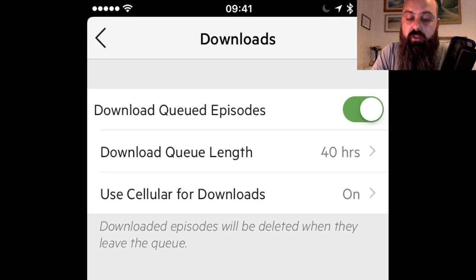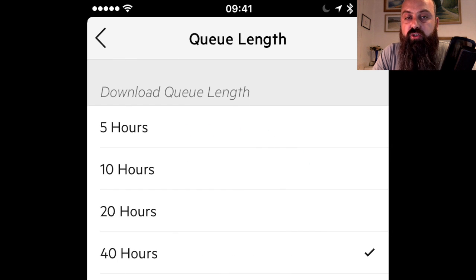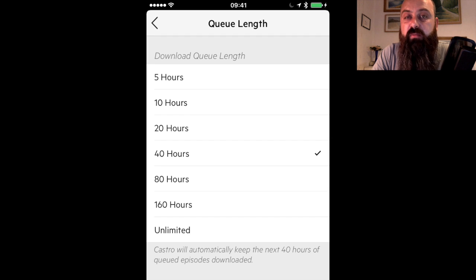One area I want to show you is the download settings. So within the download settings, you can decide whether you want Castro to automatically download episodes that are in your queue or not. You can decide whether you want us to use cellular for downloads or if you prefer if we only use Wi-Fi. And you can decide how much of your queue you want us to keep downloaded. And this is measured in hours rather than in megabytes or in numbers of episodes. Because we think what's important is to focus on the content and how much content you want to have available when you're offline. This can vary from 5 hours up to completely unlimited, in which case we will just download every episode in your queue as long as there's room on your phone.